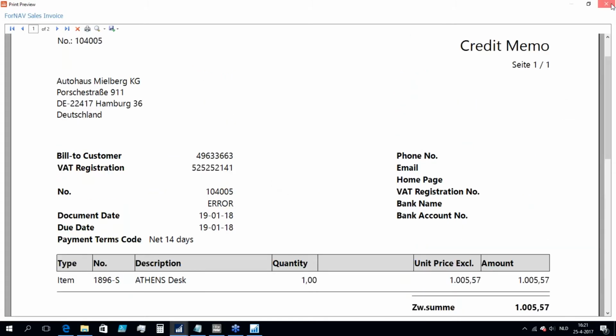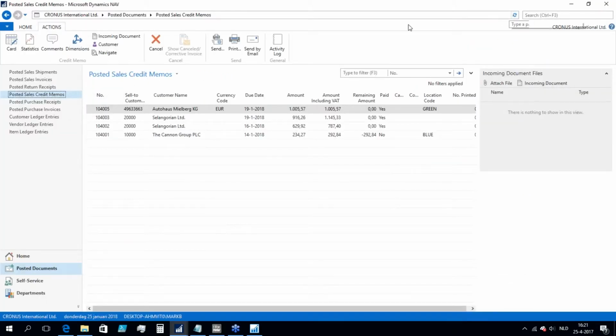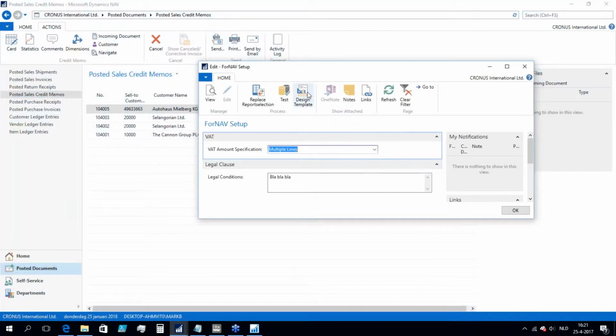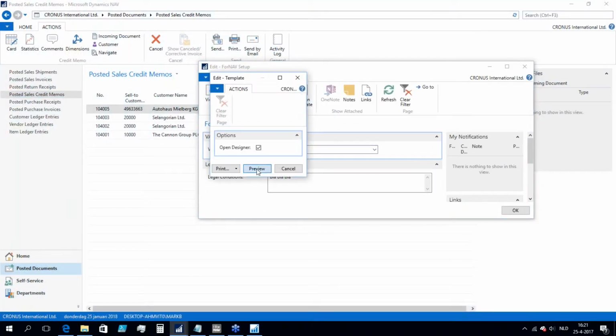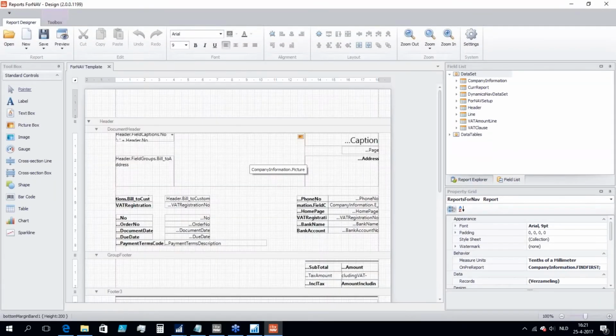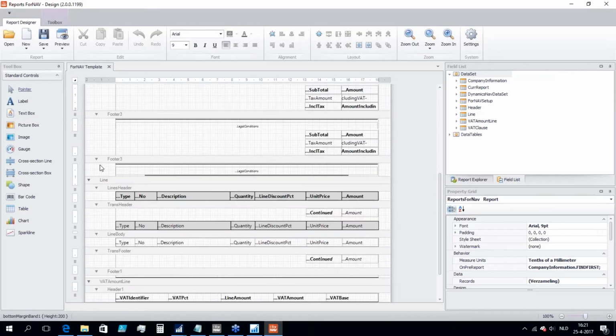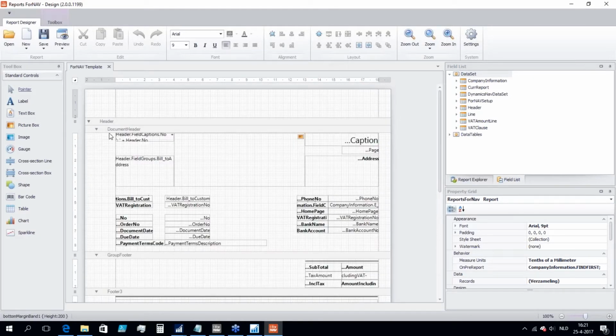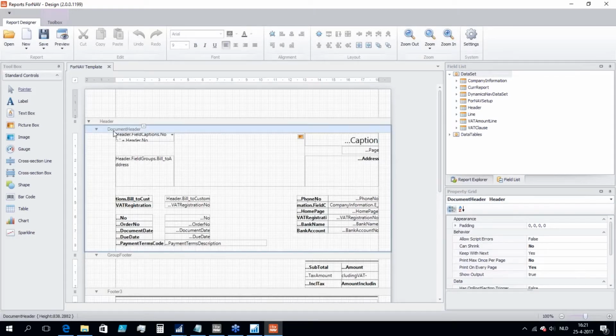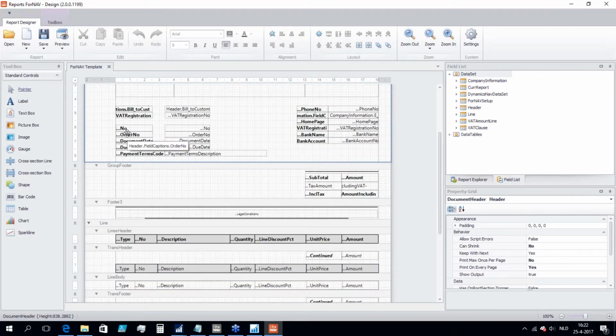So let's go and make a change to the report, let's say the customer wants to switch the from and the to address. If I go back to my ForNAV setup, I can design my template. And if I design my template, I get into a report that has predefined sections. And these predefined sections use also a new feature that we've added to the designer, which allows you to change the names of your sections.